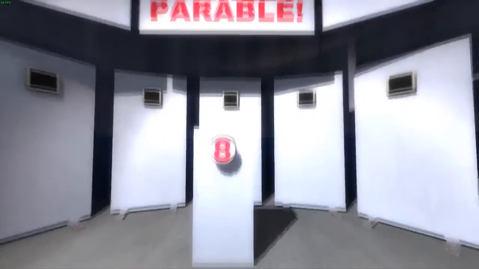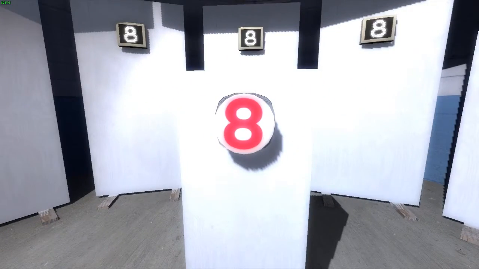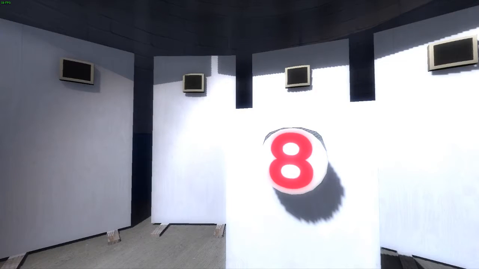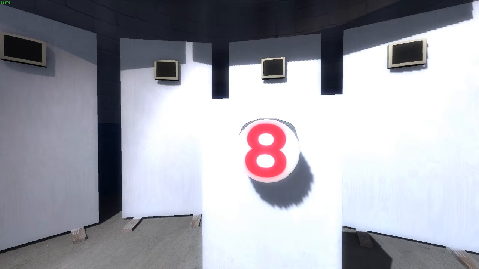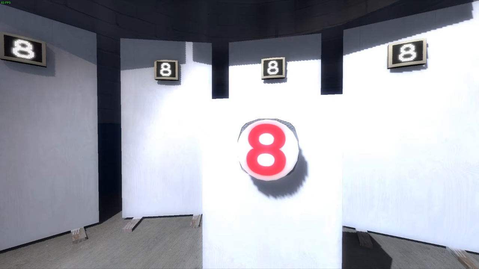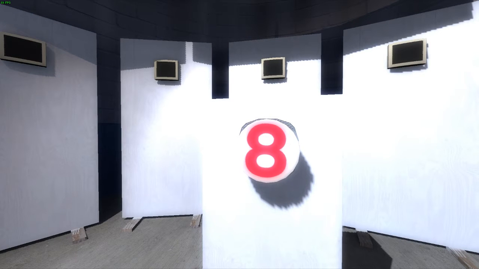Oh, wait, what's this? 8. Wait. This is all wrong. This isn't the Stanley Parable. This is a game where you press a button and it says 8. Not only is the Stanley Parable not a game about continuously pressing the number 8, I can guarantee that this button does not appear anywhere in the main game.